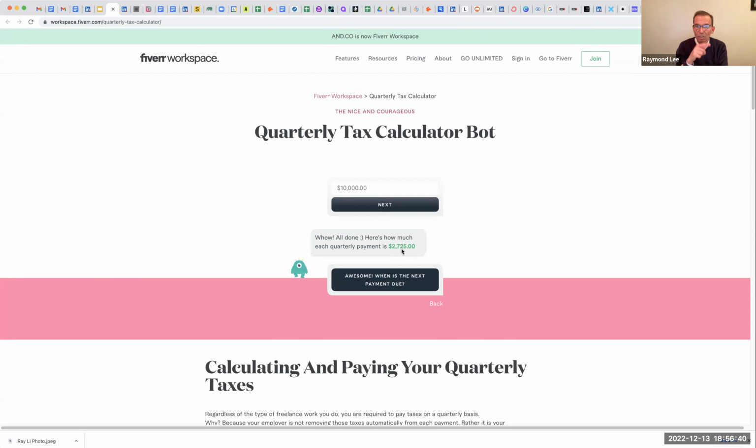ideally, I would want it to just know what my next quarterly payment is, not what all four are. But if I just made $10,000 in the last three months, what do I have to pay for this next deposit? But anyway, kind of a cool app. So I just thought I would show it to you because it simplifies a lot of the mumbo jumbo of figuring those out.